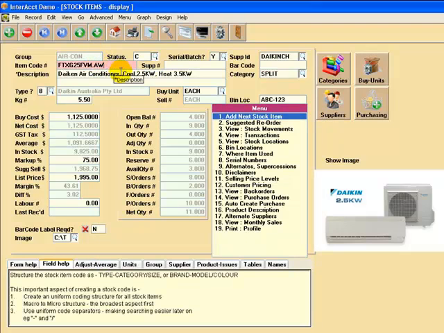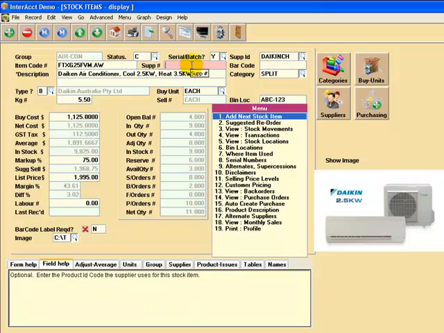Now the product item code is a field that can be up to 20 characters alphanumeric. You can structure your own product codes any way you wish, of course. And indeed, there's also a separate supplier part number as well as your own product code. So if you wanted to have your own coding structure separate to your different suppliers, you can do that if you choose.